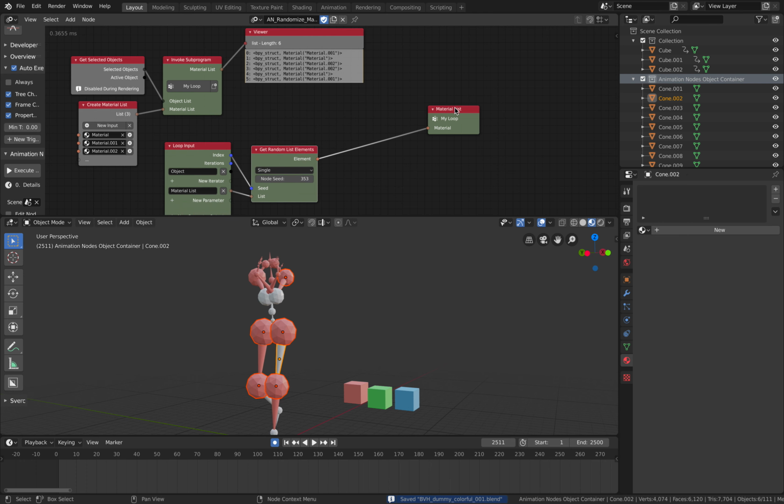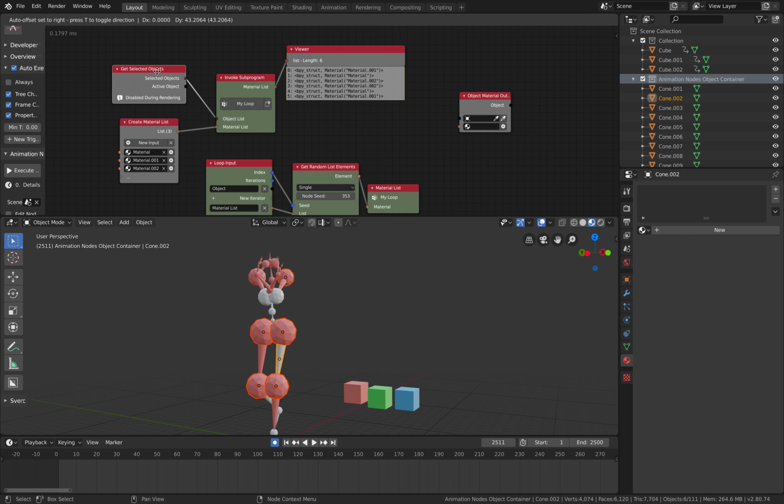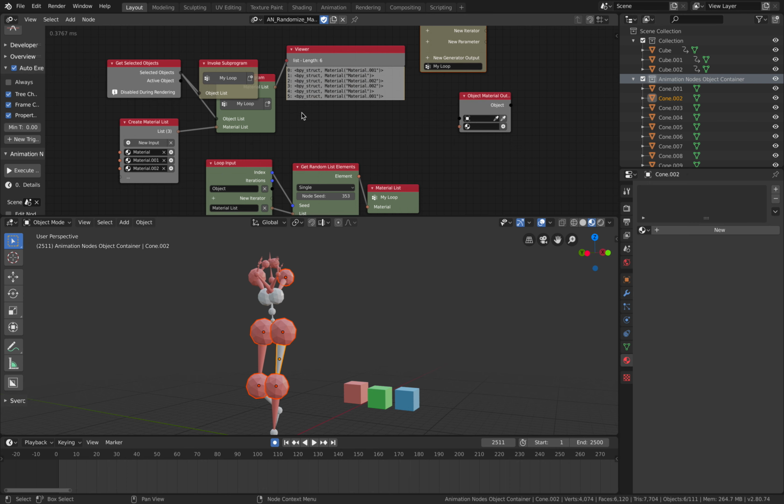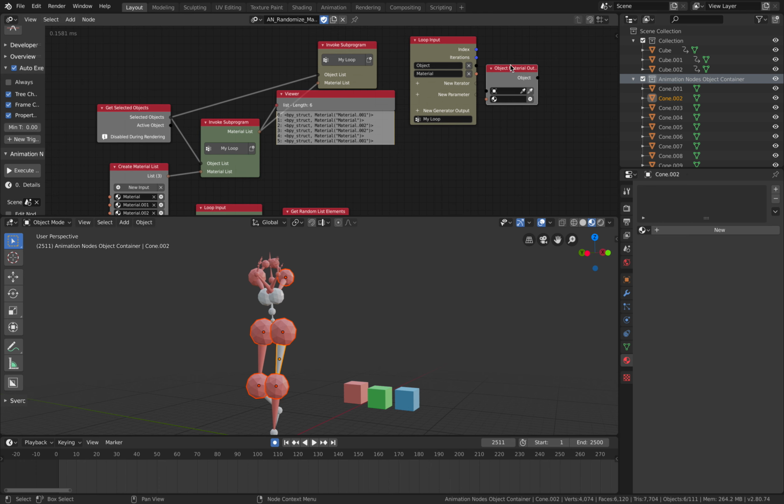So this is the first loop, and the second loop is really simply by using the object material output. So we want to again go over the selected objects. So another loop, and this time we want to use the material. So material is up there. It's gonna loop together with the objects, and it's gonna apply the material. So it's really that simple.